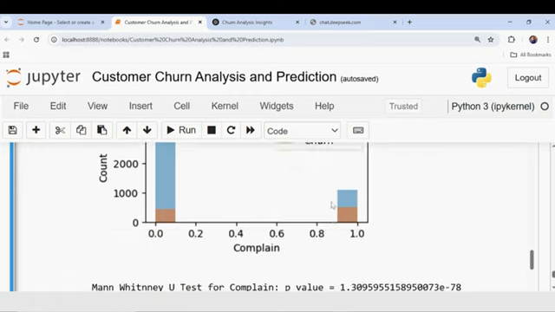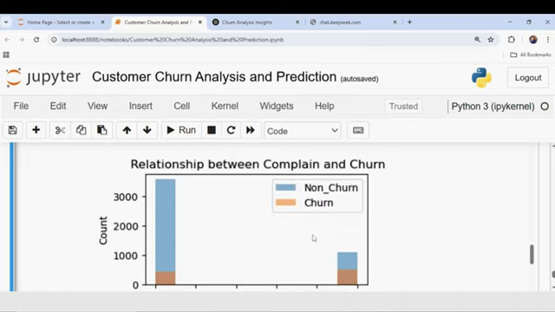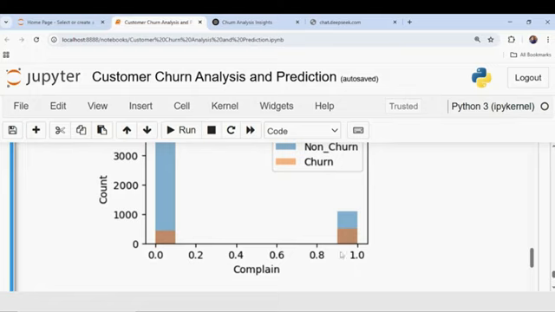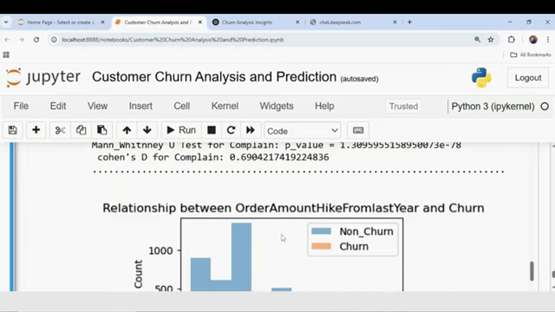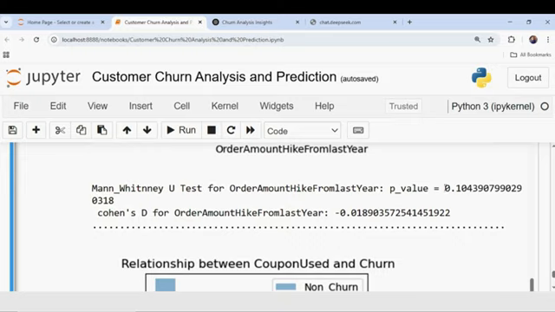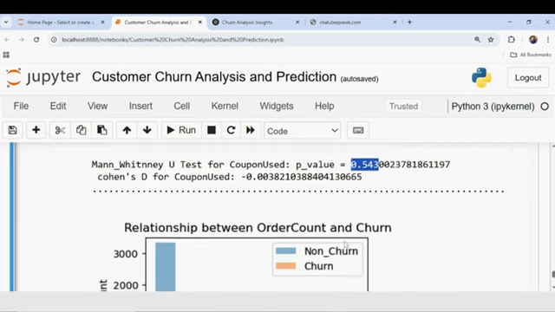Then we have relationship between complaint and churn. Okay, we see that our Mann-Whitney test tells us that complaint is statistically significant, greatly significant. And then we have a Cohen's d of 0.69 telling us that this has a very great impact on churners. All right, so the greater the complaint, the more likely customers are to churn. Okay, and then relationship between other amounts is not statistically important, so we leave it. Coupon use, not statistically important, we leave it.